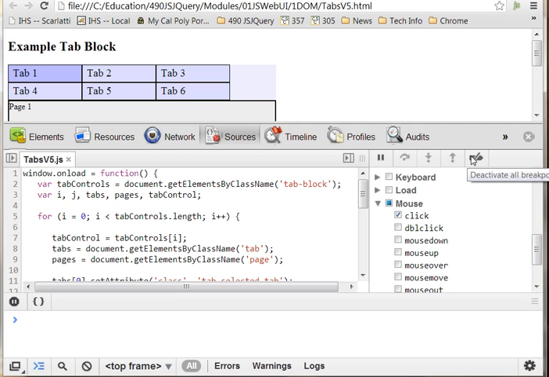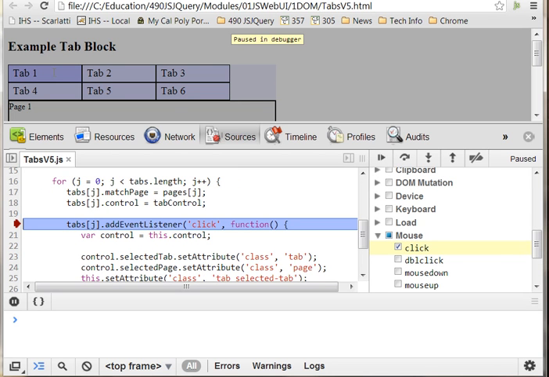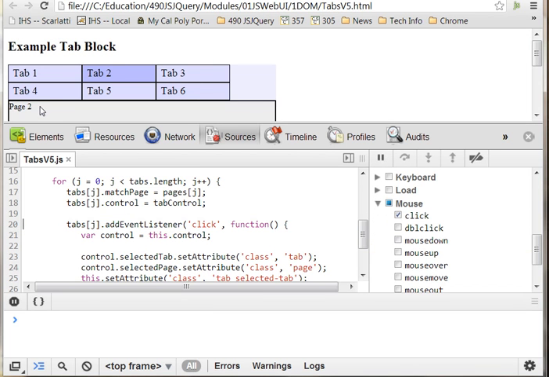And with that setup then, and with a reload, if we click tab 1, it works. We get paused at the click handler. Trying tab 2, continuing that pause, also works. And note, assuming we continue on here, that the selected page changes as well, as expected. We can click back and forth between tab 1 and tab 2, and the page changes with them. But tab 3 doesn't work. So something's up with the tab block div.